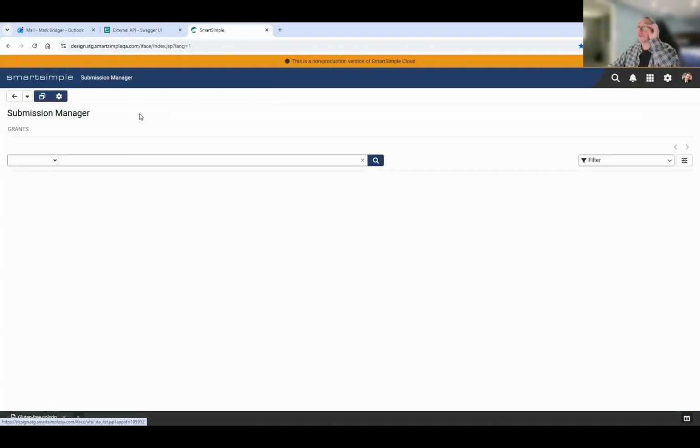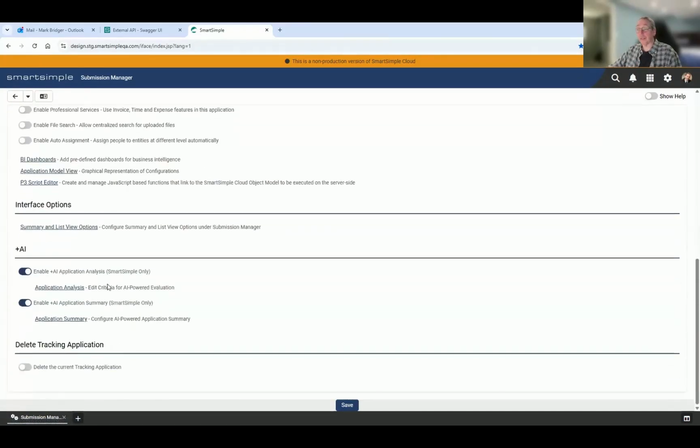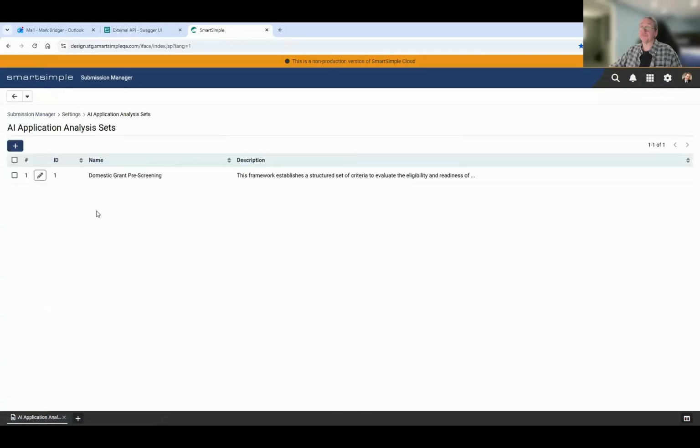Now I'll show you the back end real quick, just to see this. So if I go to the module and I go to the configuration settings on the general tab, and again, we do have to turn this on for you, but once we've enabled it for you, you can go in and configure it yourself. This is the setting here for application analysis. And the first level here is the sets. So think about this as you have one set for every kind or type of application that you have.